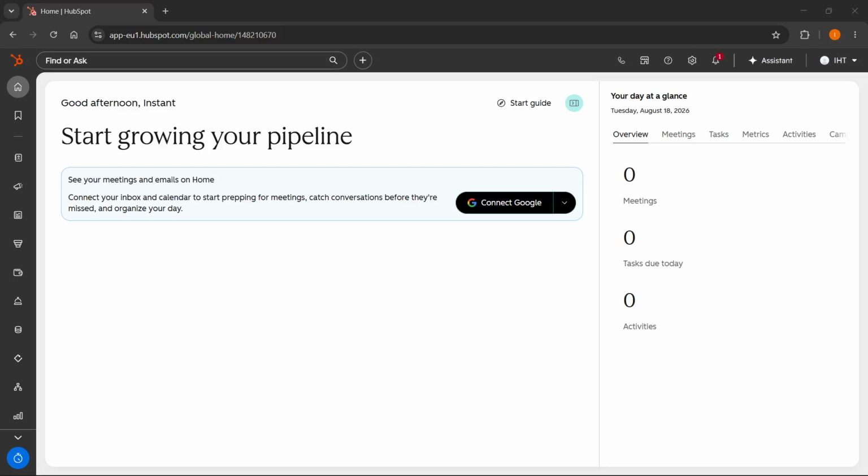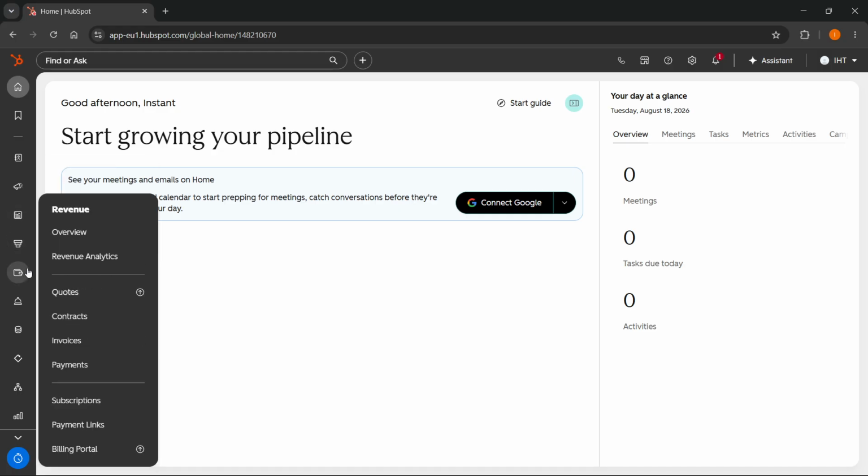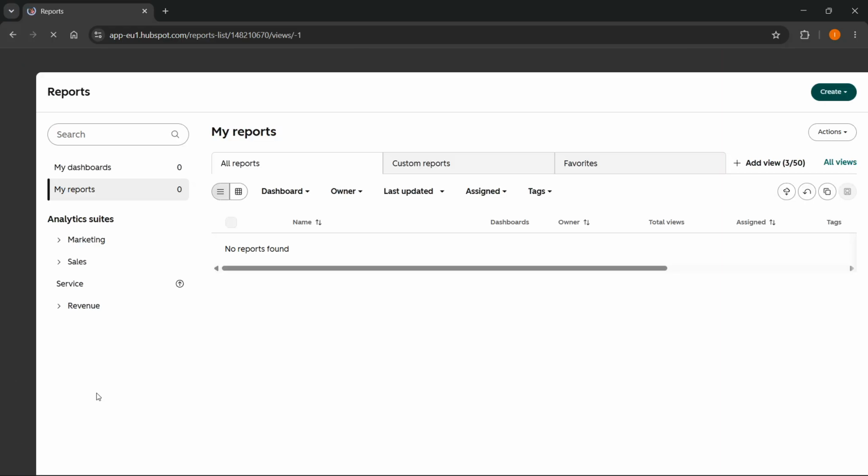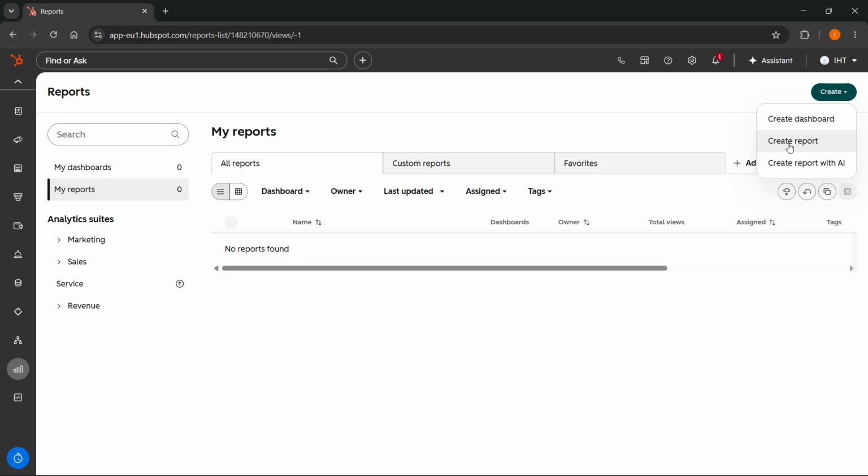In this video, I'm going to show you how to build reports in HubSpot. Now to do this here in your dashboard, first you want to go to the bottom left and hover over this button, which is called reporting, and then click on reports over here, which is the second option. Now here inside reports, you can go to the top right and click on create, and then click on create report.